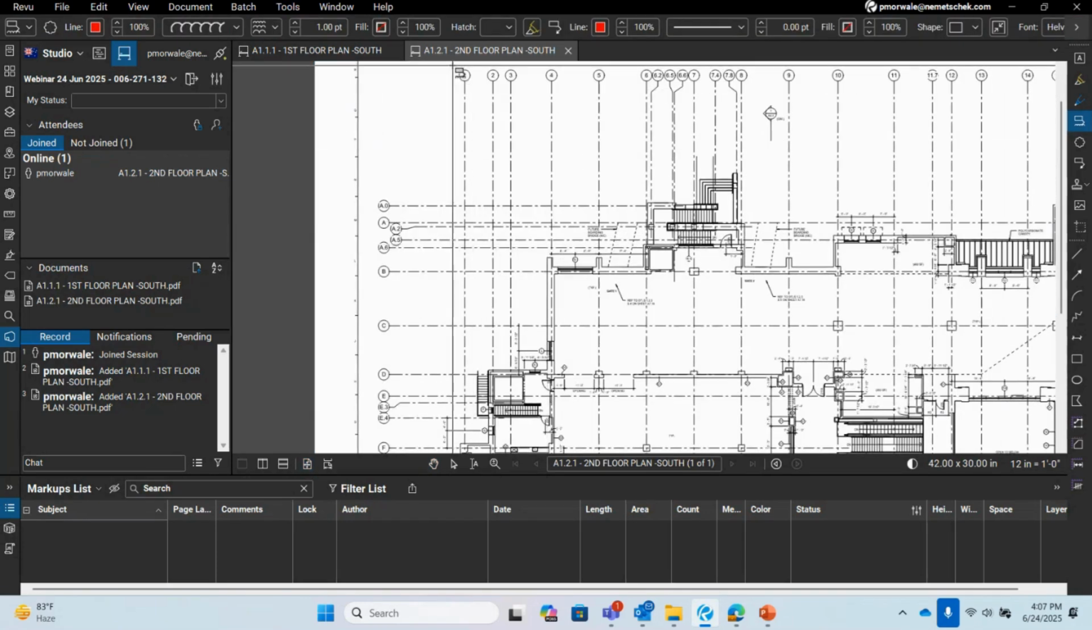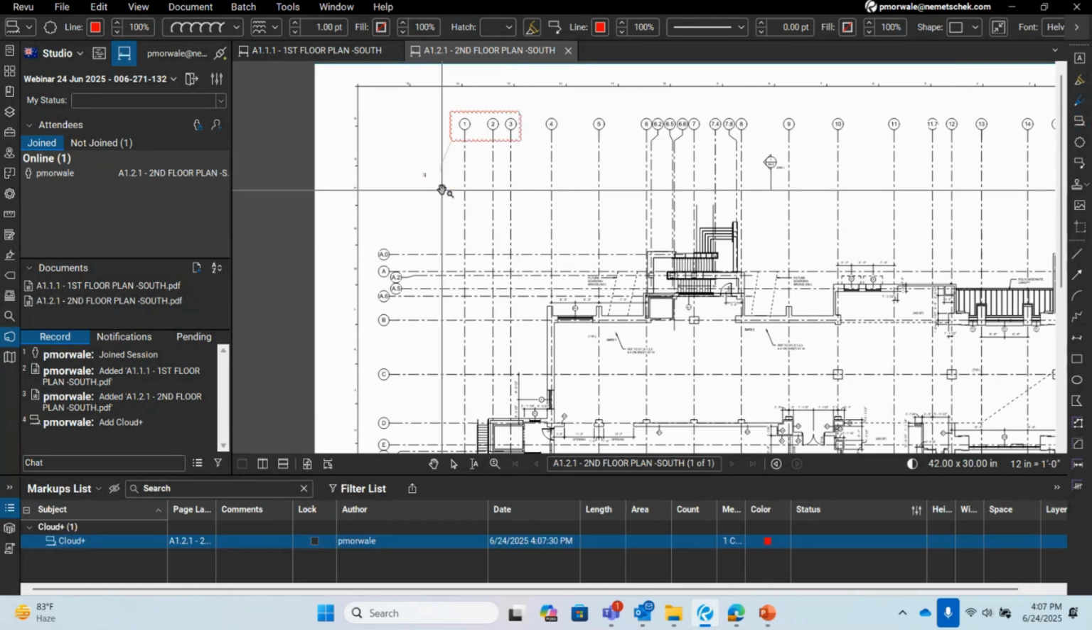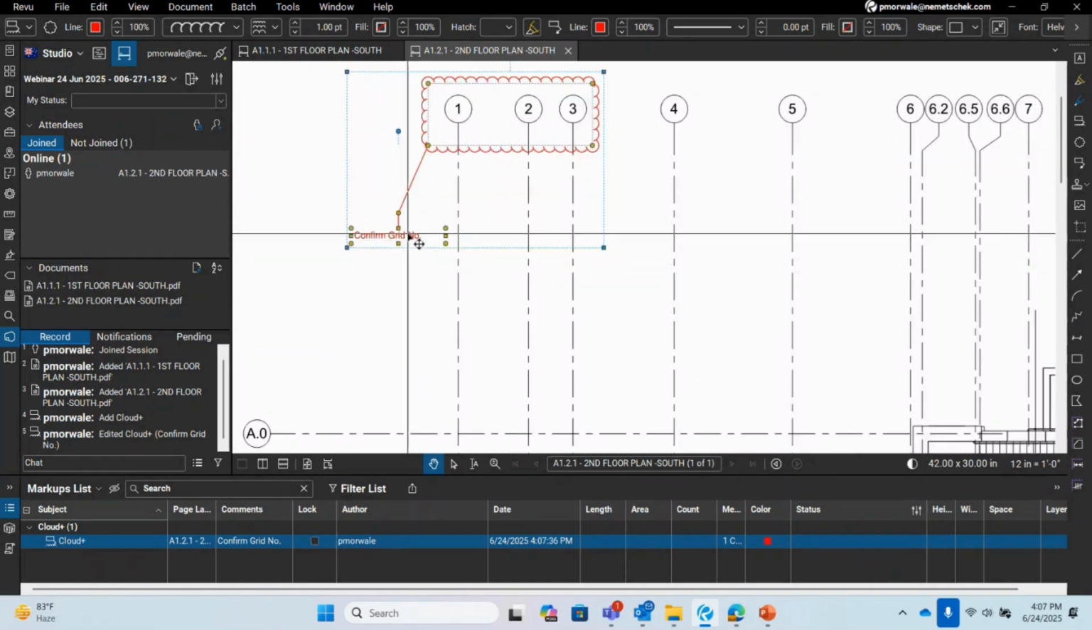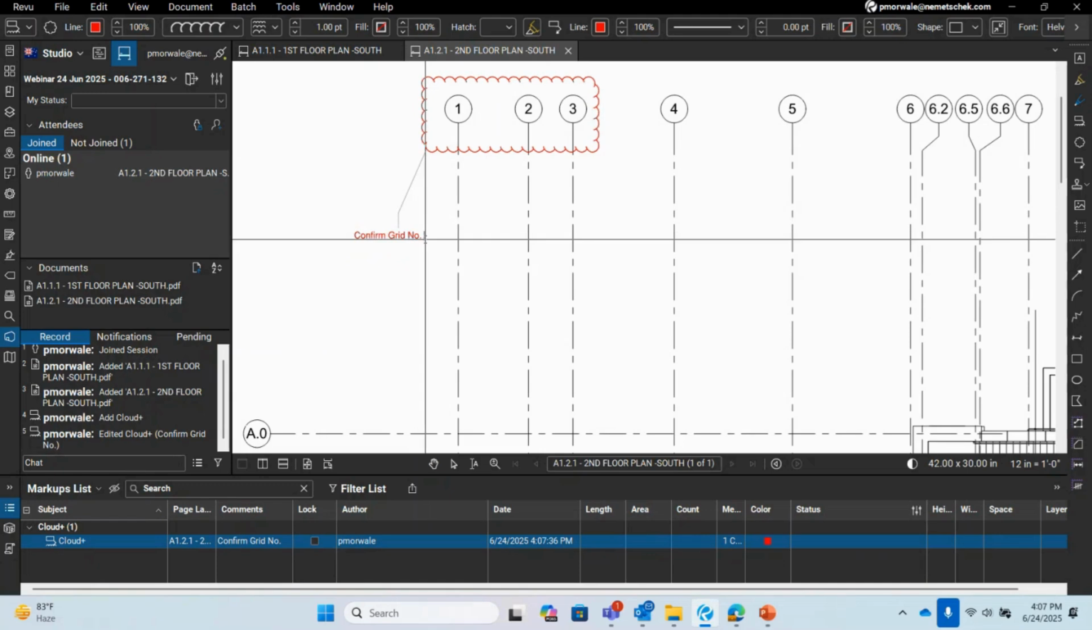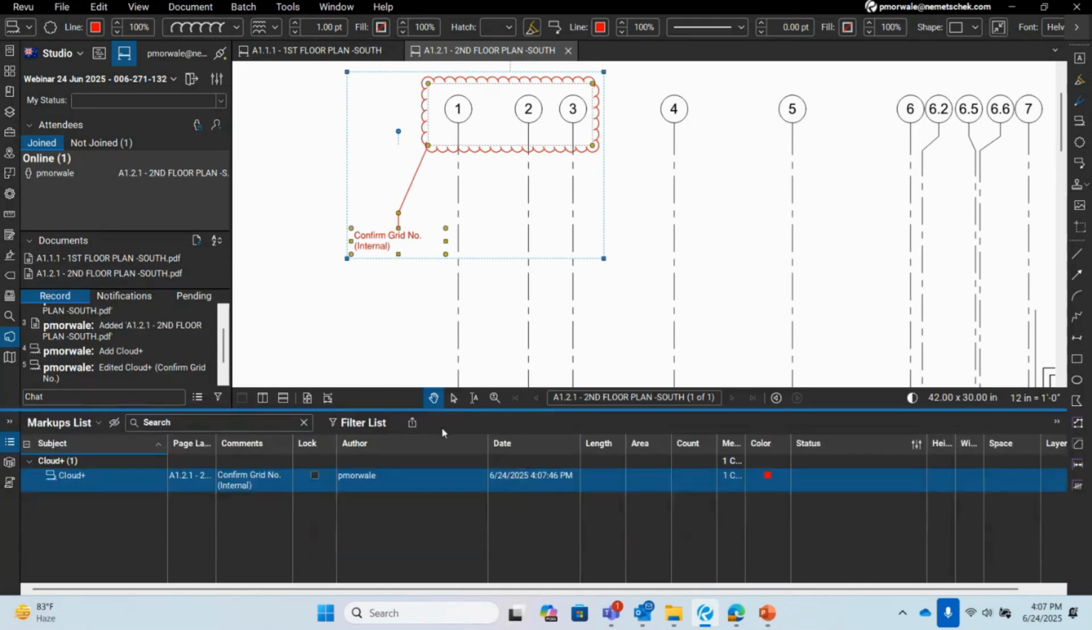So say suppose, from Greek number, I have put in some comment. So this particular comment is by the internal user, so I will just mark this as internal. And you can see in the markup list also, it records this particular comment by the author name. And it is done on this second floor plan.